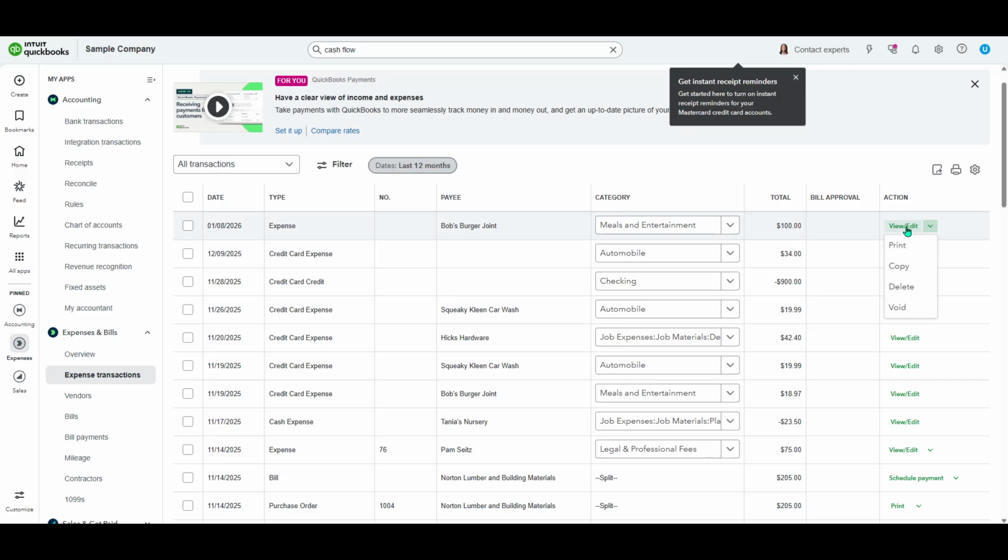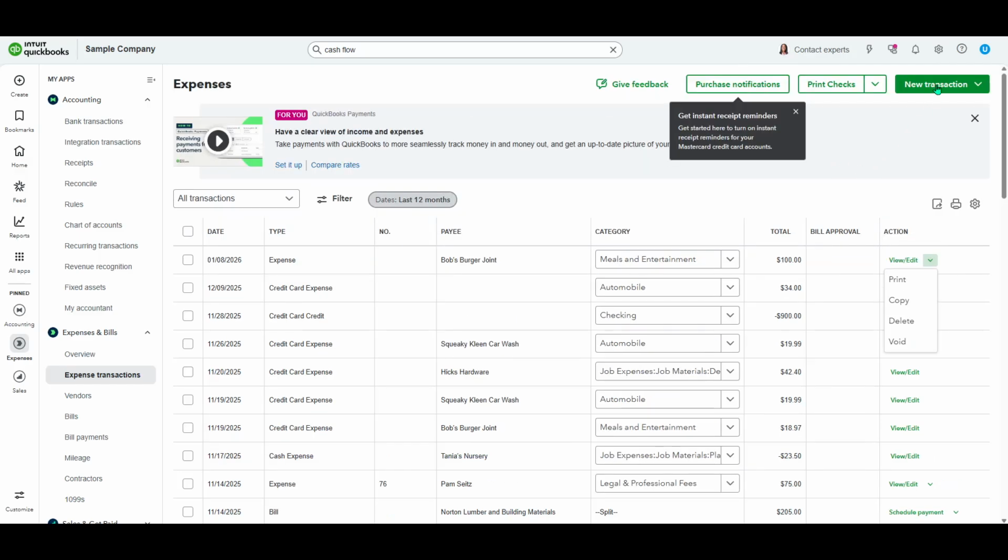When you're ready to add a new expense, head to the top right and click New Transaction, then select Expense. A blank form will open. Start filling out the essentials. Choose the payee, set the date, pick the payment account you used, select the correct category so the expense lands in the right place on your financial statements, and enter the total amount.